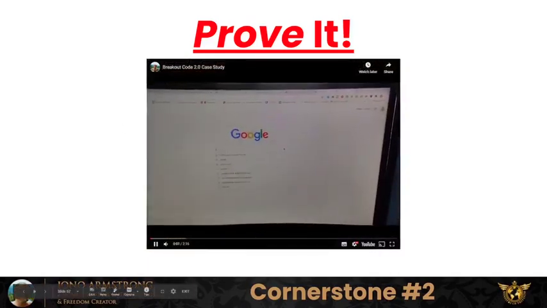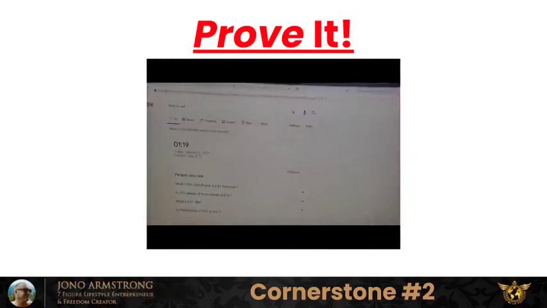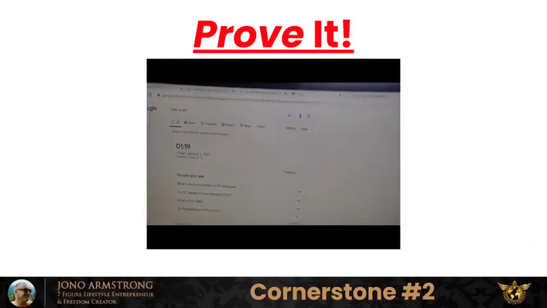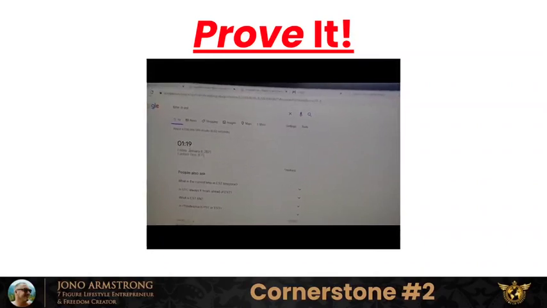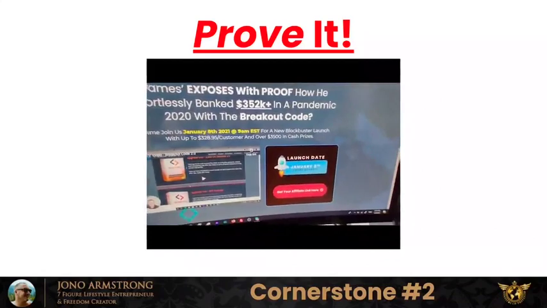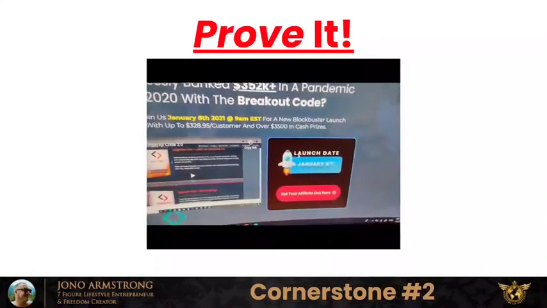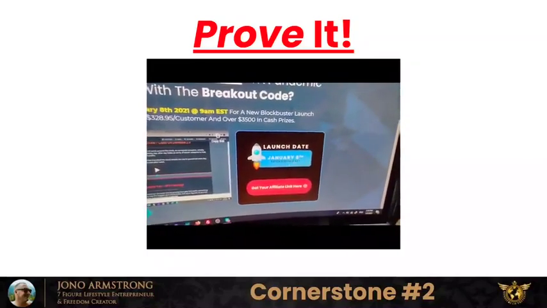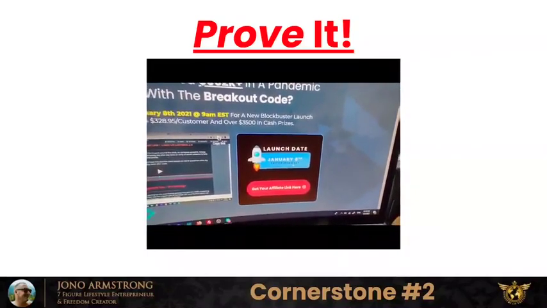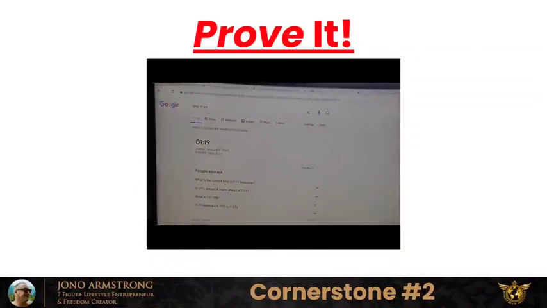Okay, so first of all, I'm just going to give you a time check. Right now, it is 1:19 a.m. on January the 8th, Eastern Standard Time. Now the product that I'm going to be promoting with my email list is called the Breakout Code 2.0. It's launching today, January the 8th, at 9 a.m. Eastern Standard Time. So it's around 7.5 hours from now.